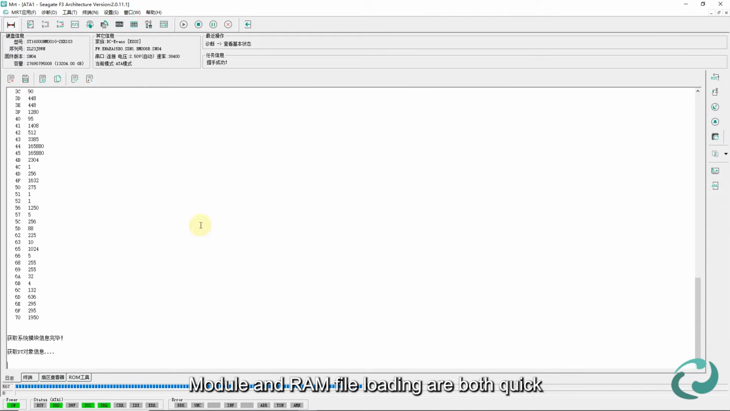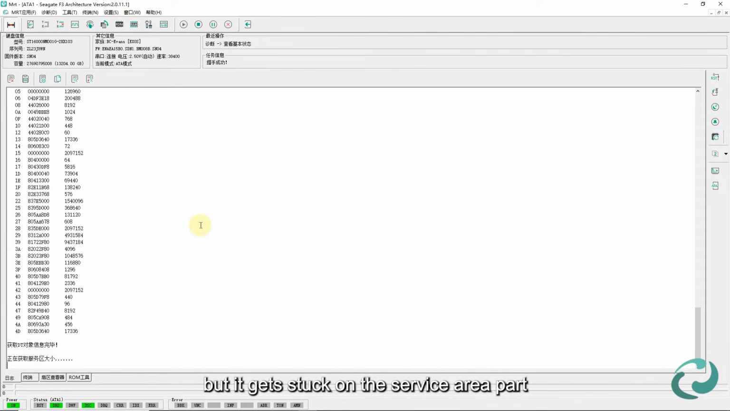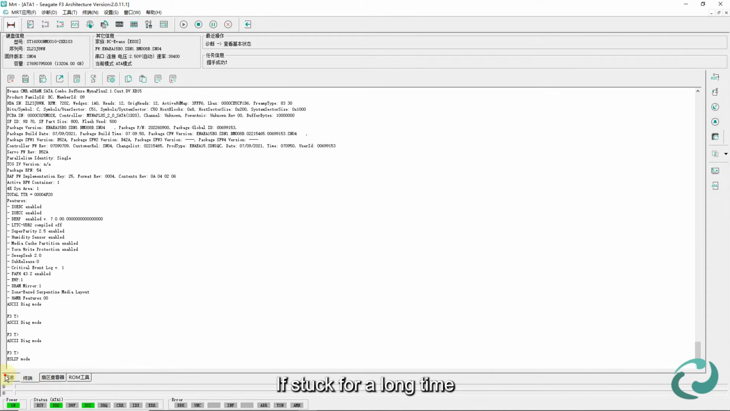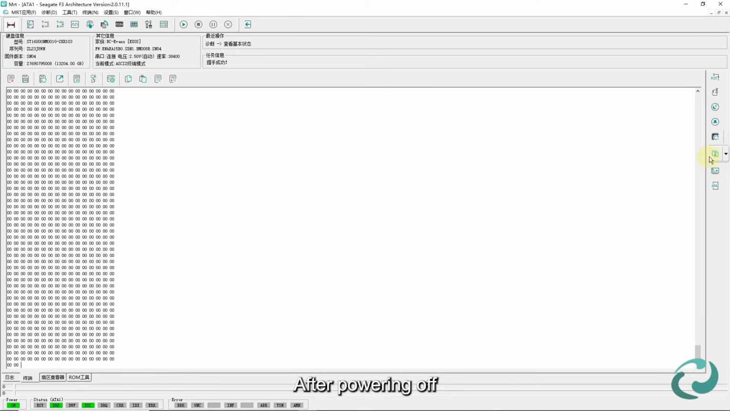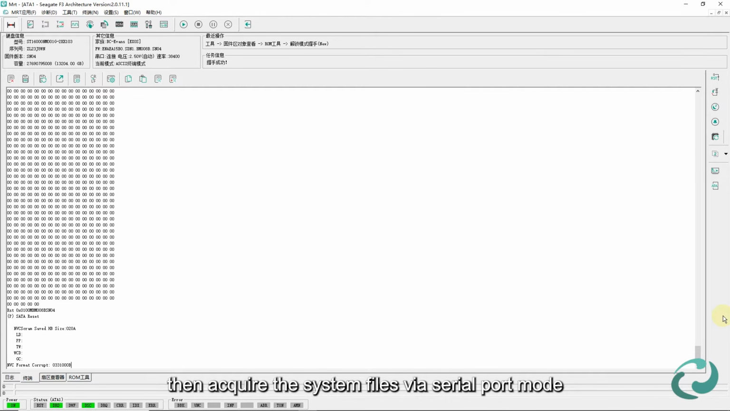Module and RAM file loading are both quick, but it gets stuck on the service area part. Generally, waiting several tens of seconds is sufficient. If stuck for a long time, one needs to manually stop the current command. After powering off, resend the unlock command, then acquire the system files via serial port mode.